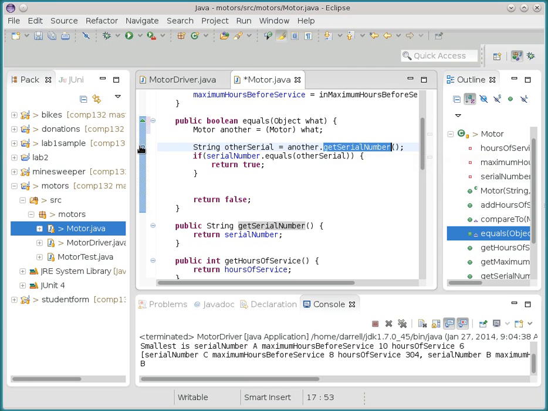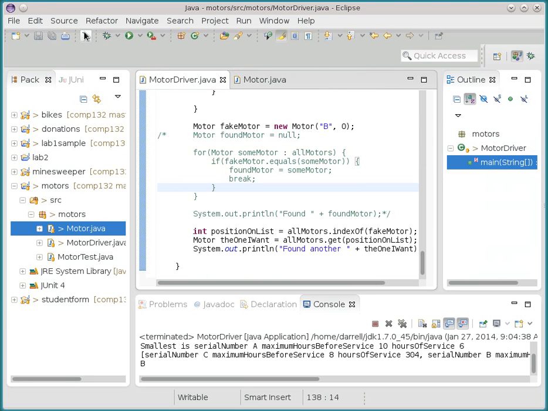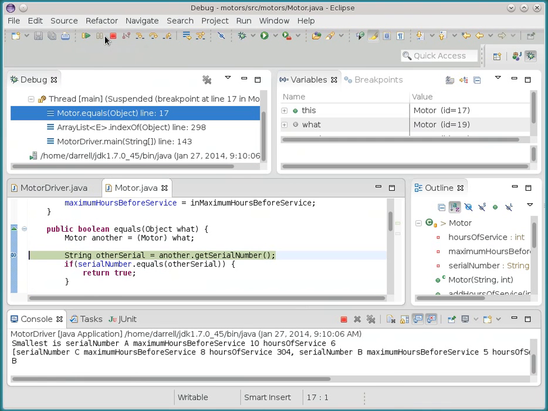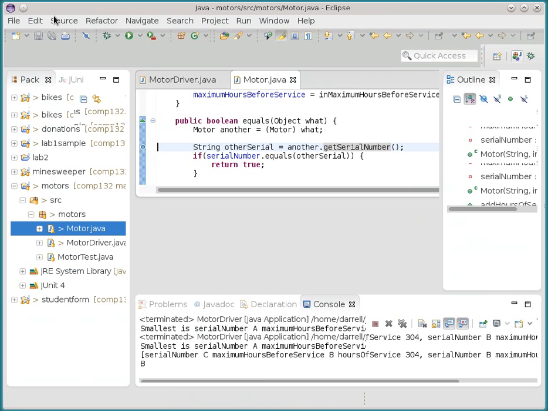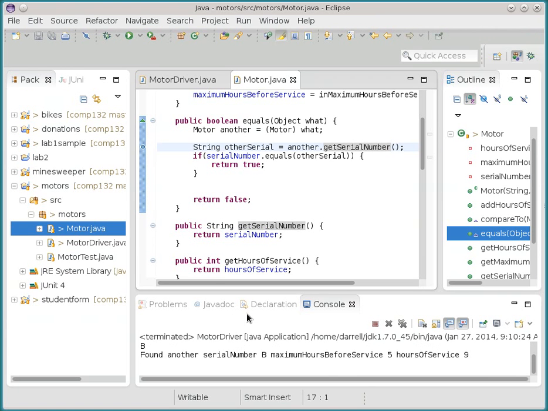I've still got the breakpoint there, so we'll save that and we'll now turn around and run with the debugger. And now it stops on equals because now it has the correct format. And so now if we just let this thing run, I'm just going to kill it off and run it in the normal way. If we let it run, there's the found another.